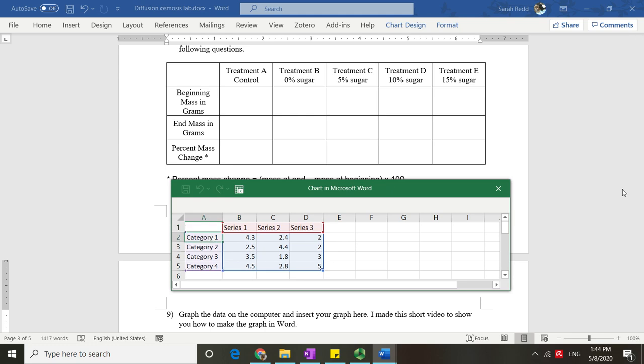So I'm just going to name this one control, so you can just type in those boxes. The next one would be 0% sugar. The next one would be 5% sugar. Then we've got 10% sugar. And we can add another one afterwards that says 15% sugar.